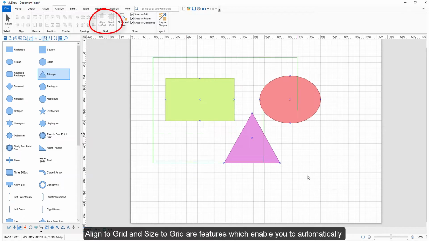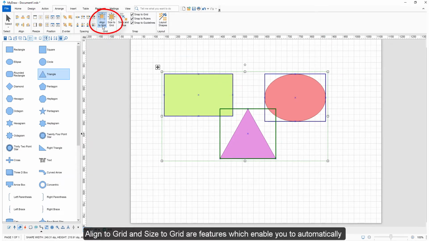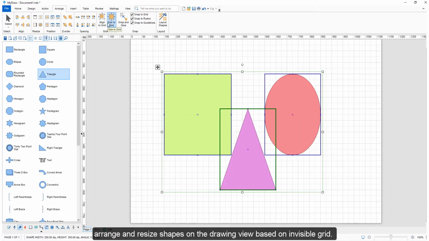Align to grid and size to grid are features which enable you to automatically arrange and resize shapes on the drawing view based on an invisible grid.